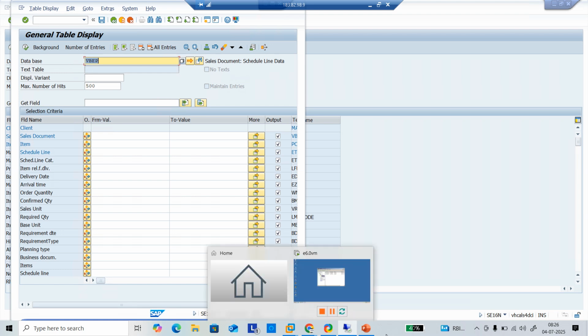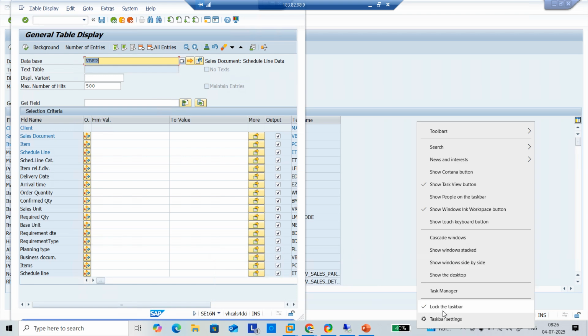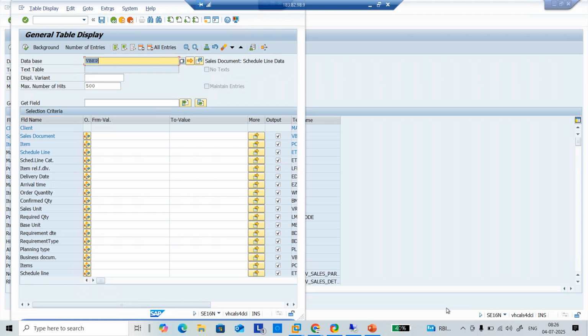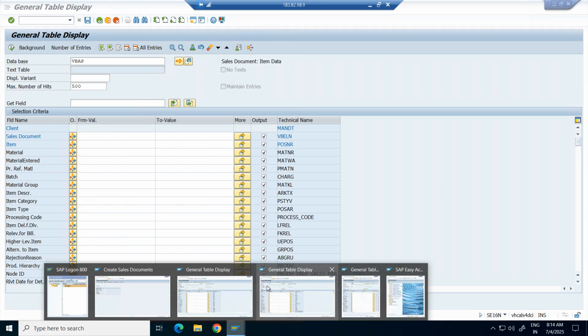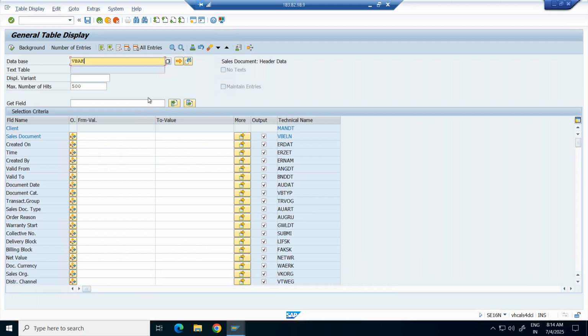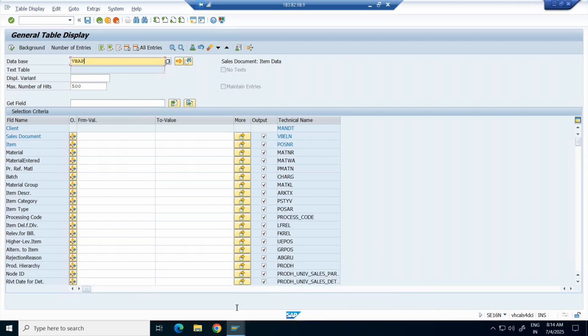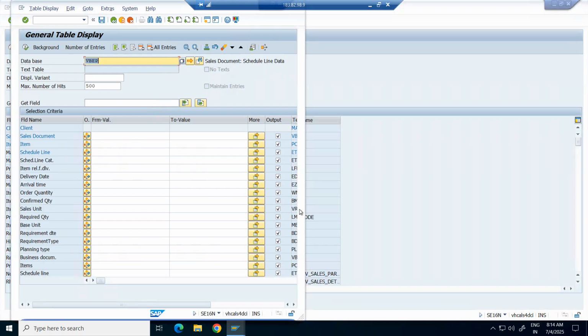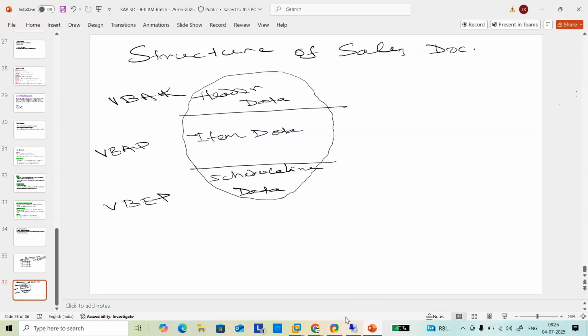Why is this bar not going down? Okay, so if you see, this is the VBAK view, this is the VBAP view, this is the VBEP view, right? Someone joined or what?